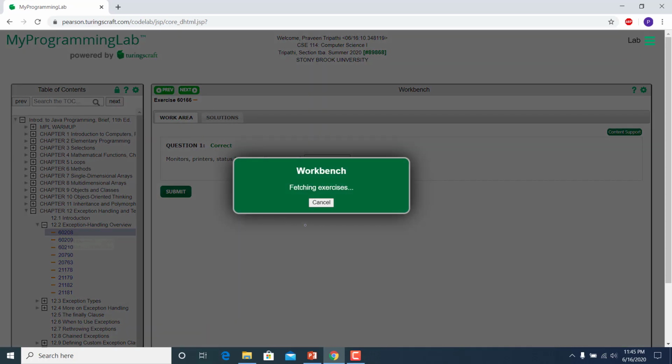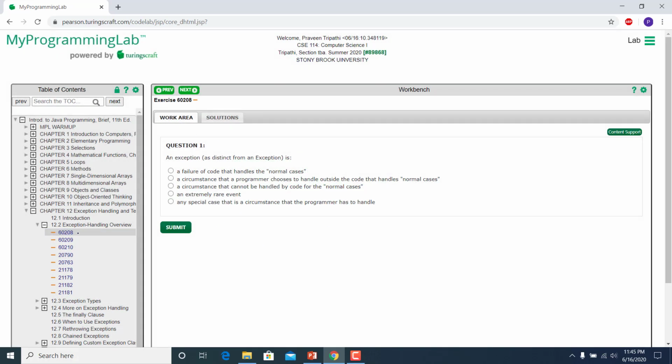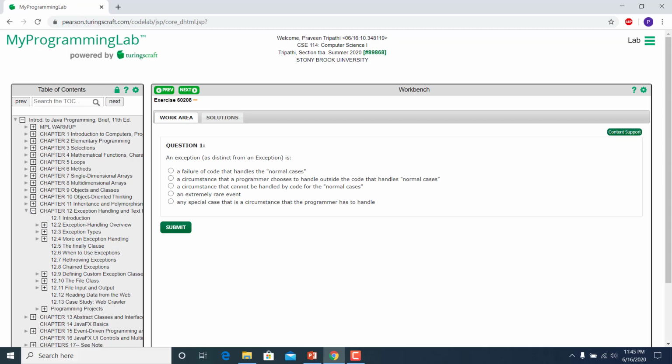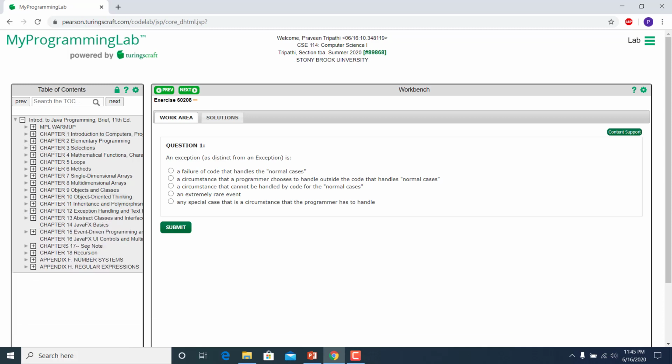For every chapter we have a lot of questions. Questions will get more intense once you reach that point. But it's a very cool thing. I like the fact that it will not penalize you for the number of attempts that you take. If you have 5 options and one of them is correct, in the worst case you will try all 5 options and ultimately you'll get it right. So that's the cool thing about MyProgrammingLab.